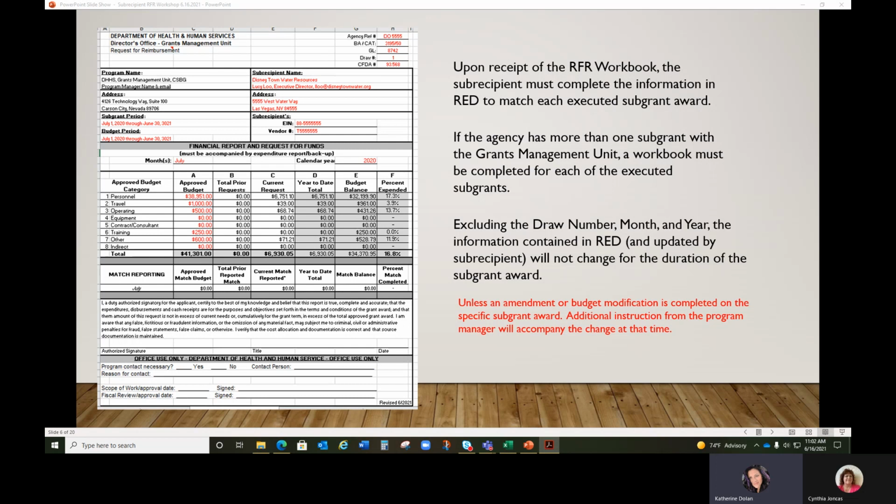The information in the upper right-hand corner is very important and must match the information on the Notice of Subaward. It is also important to update the draw number with each RFR submitted. The information in red on this page should not change throughout the subgrant period, excluding the draw number, month, and year being requested.